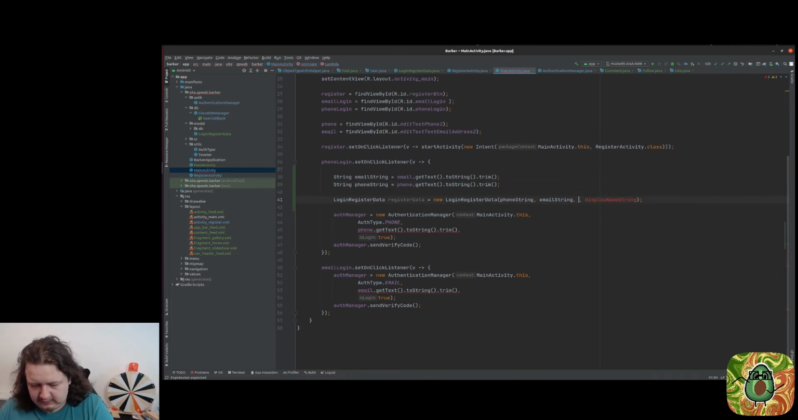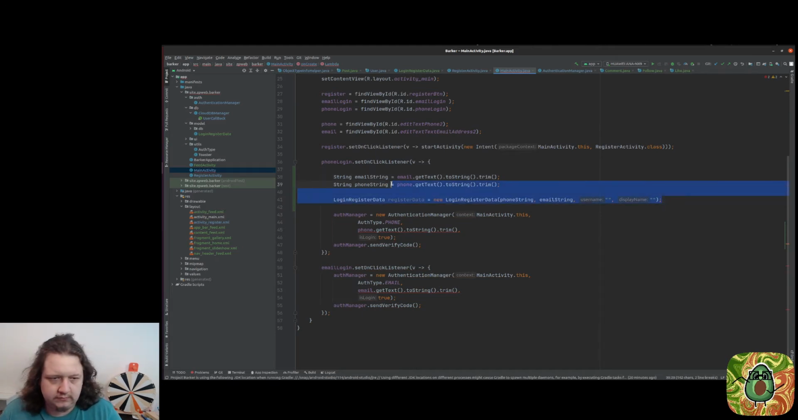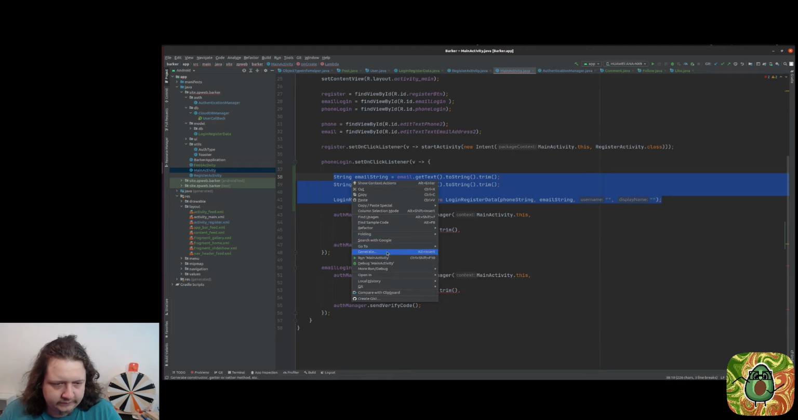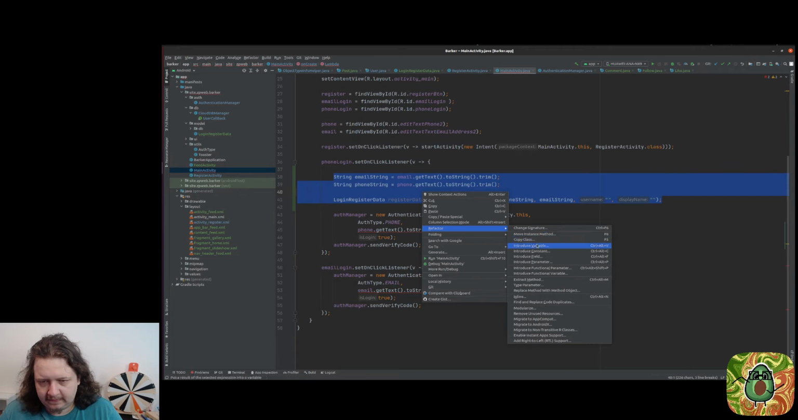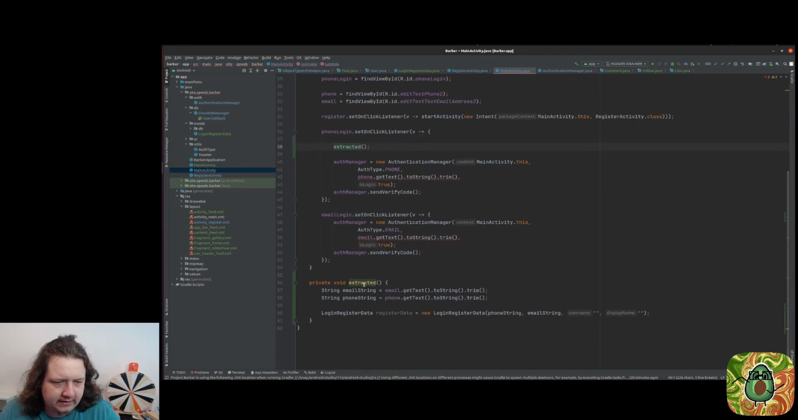And back, what we can do, we are going to want to extract that into a method. Generate, no, that's not right, refactor, extract method, and we're going to call that get login register data. We're going to have that.